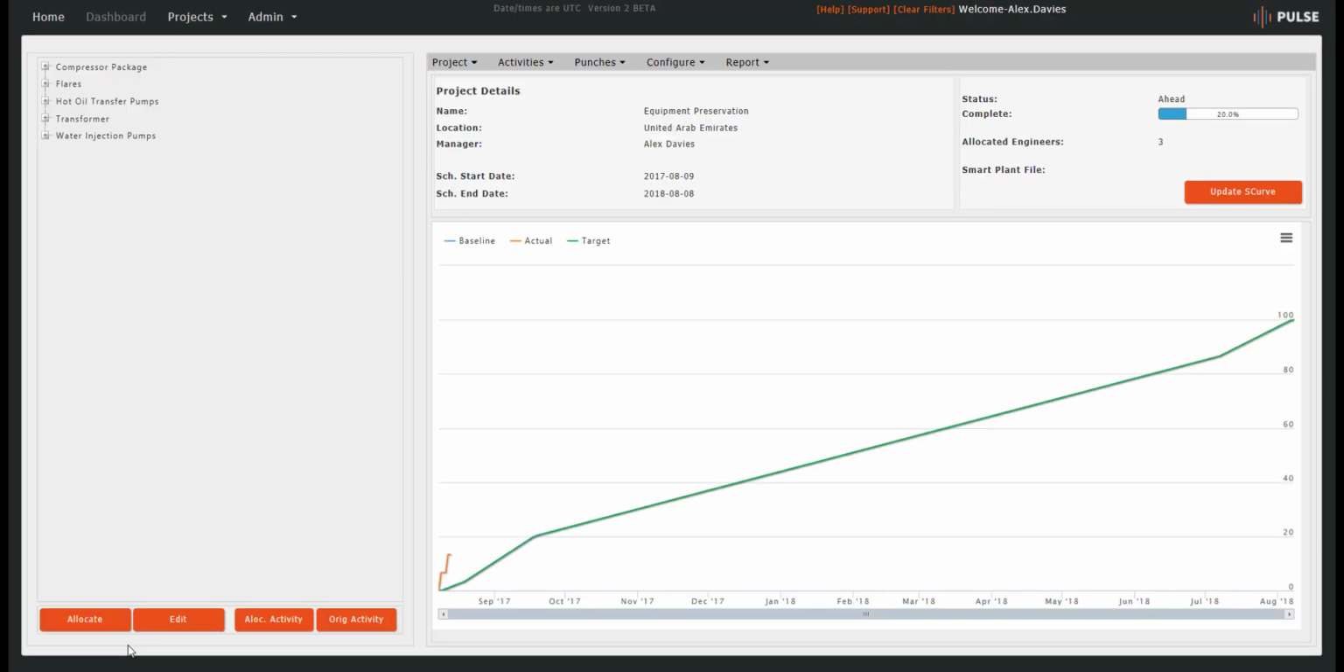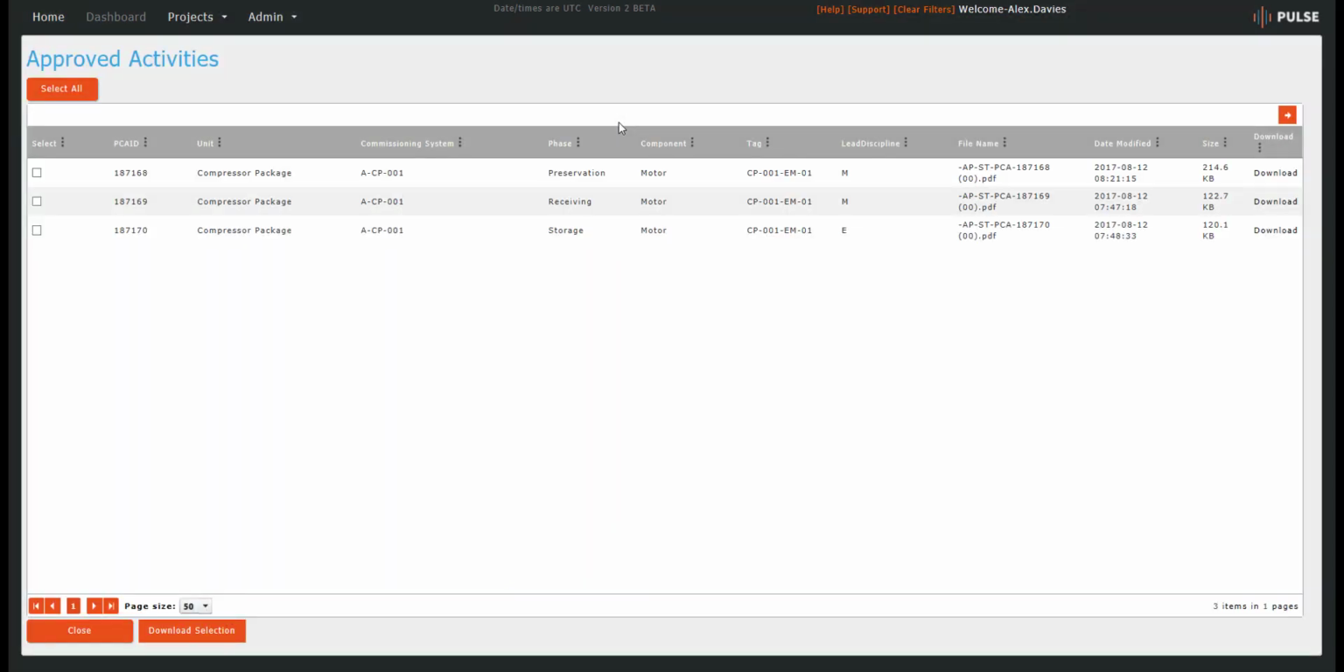This then saves the document as a digital copy for historical records, leaving a full auditable trail on all procedures carried out for all equipment. This can then be navigated through the approved activities. In here, you can filter on specific tag and equipment, then click Download for the digital copy.